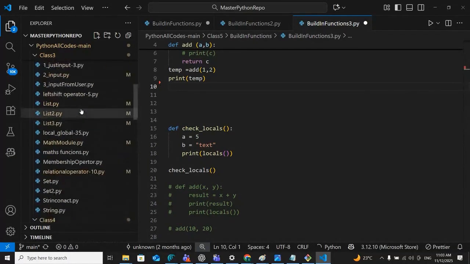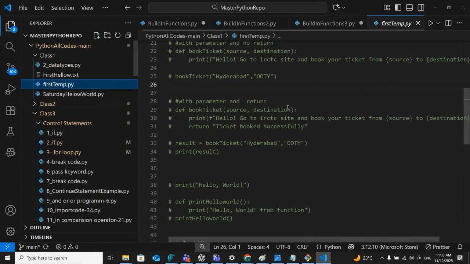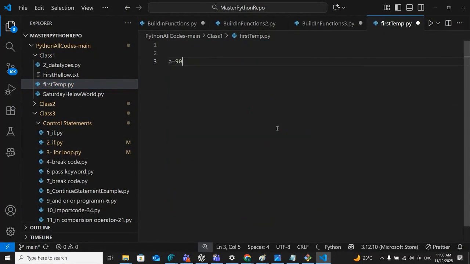Now here, English is equal to first temp, right? Now you have A is equals to 90. Okay, you have def function name.